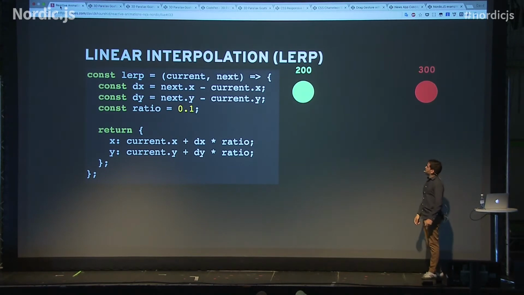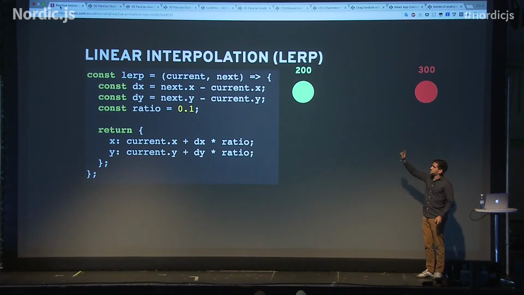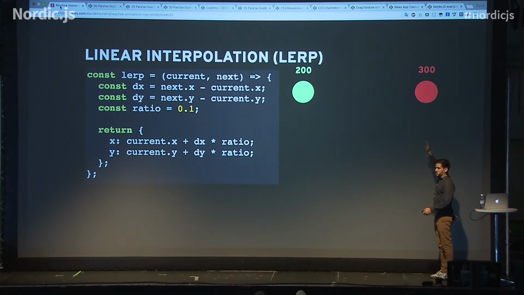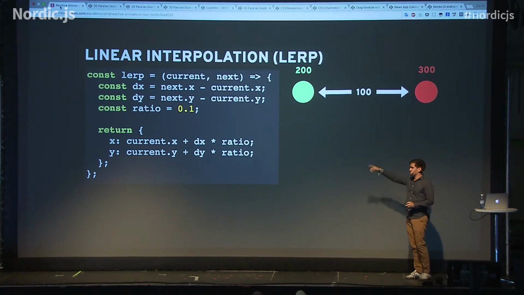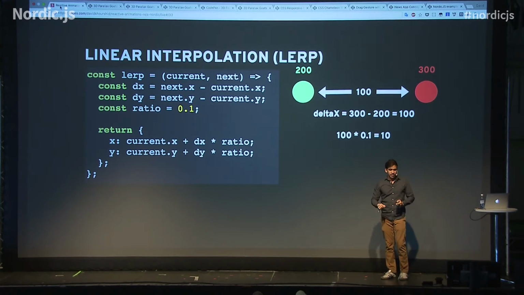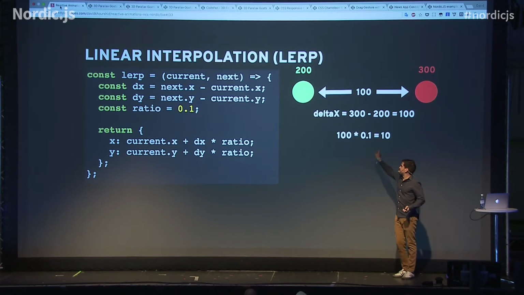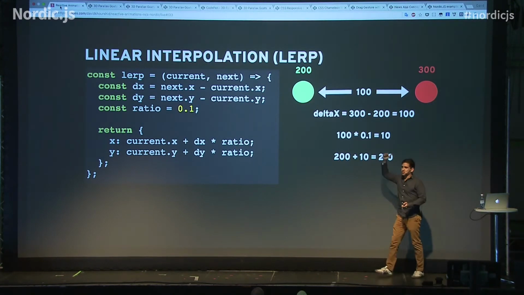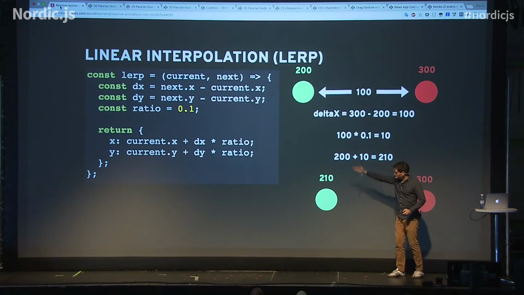Let's say we have two values, right? 200 and 300. You could consider this x and y values. Instead of it jumping from 200 to 300, I want it to smoothly go from 200 and then arrive at 300 eventually. To do that, first let's calculate the distance, which is 100. Then I have this ratio of 0.1 where I'm saying I want to take a tenth of that distance. And then using that tenth of the distance, which is just 10, I want to move the current position closer to the next position using only that 10. And so we get that.